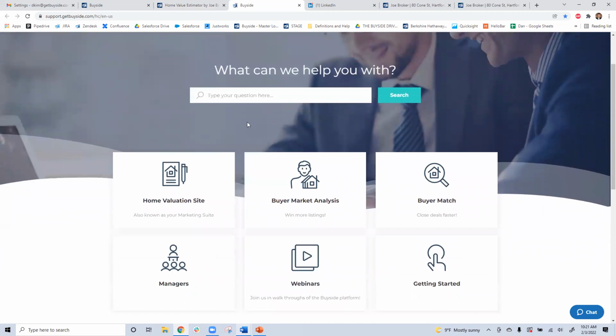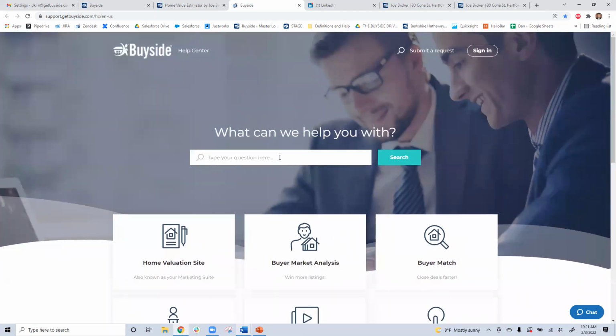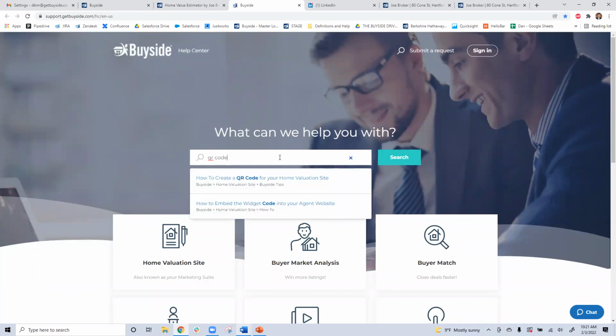search engine. So if you're having any trouble with your home valuation sites, your buyer market analysis, or just need another refresher on a different topic, we also do have the webinars here for you as well. But for this example, we're looking to create a QR code for your site. I'm going to go ahead and type in QR code and see what this brings up. So this is going to bring up how to create a QR code for your home valuation site. And I'm going to go ahead and click on that.